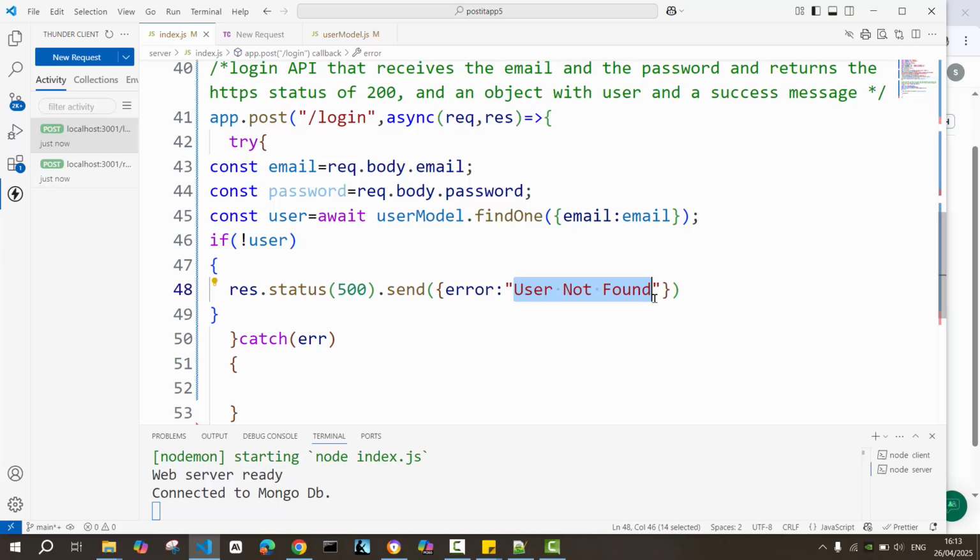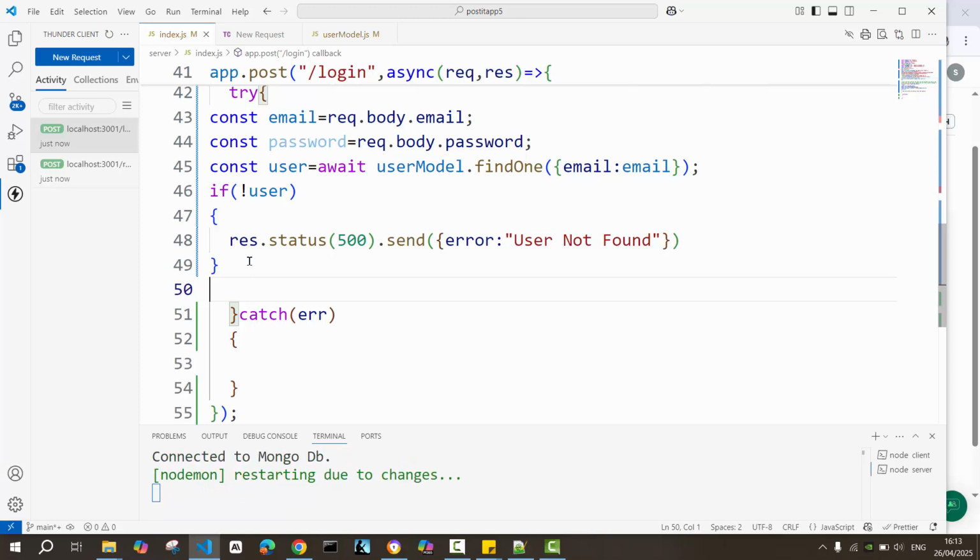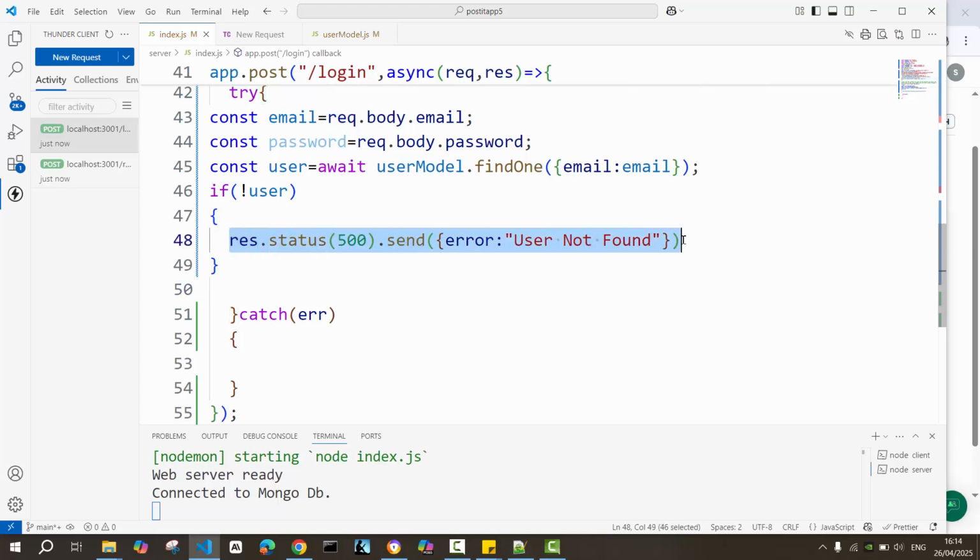So this status, server error, and this object with key error and the message user not found will be returned to the client. Okay, so the control will come to this line only if the user exists, right? So we are assuming the user exists, because if the user does not exist, then this line will take the control back to the client and your API will end. Okay, so assuming that user exists, then we go to this line, and here I will try to match the password which has been received by this API with the hashed password which is stored inside the collection.